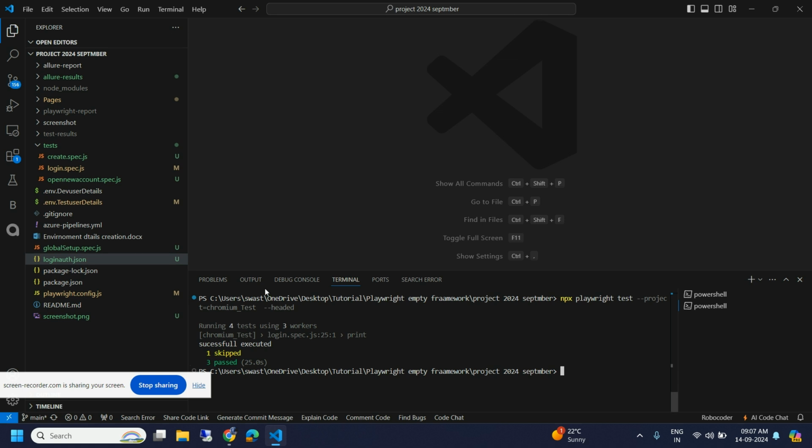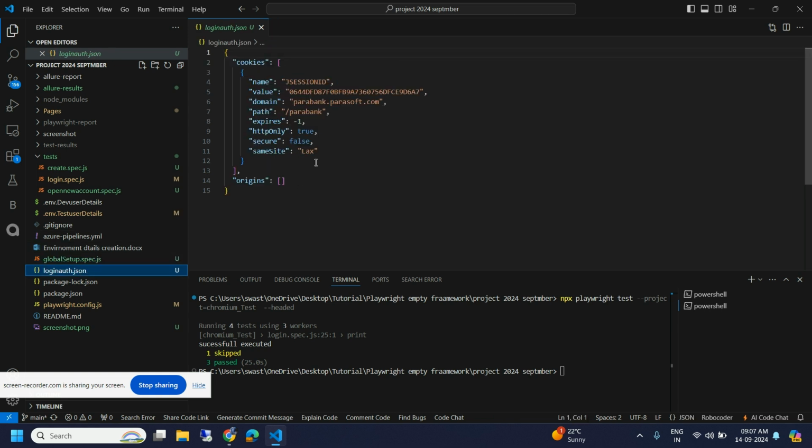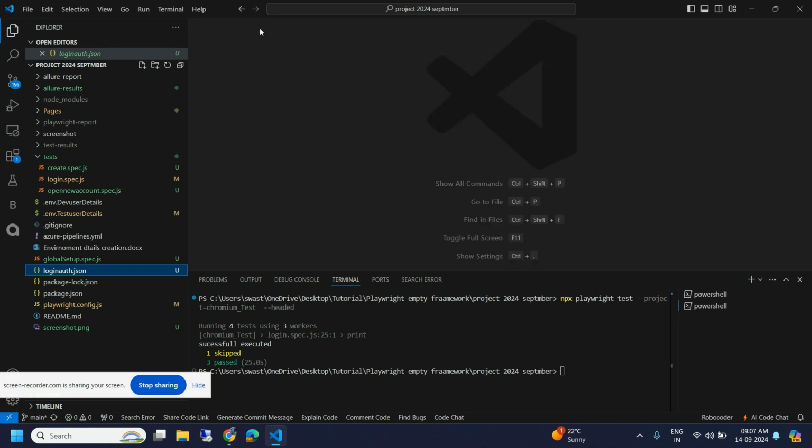Now we can go to login.json. See, I had deleted it, but at runtime it stored all my values: name, value, domain, path, expiry, HTTP only, secure, and other things automatically, which will be stored when you start running the test cases.